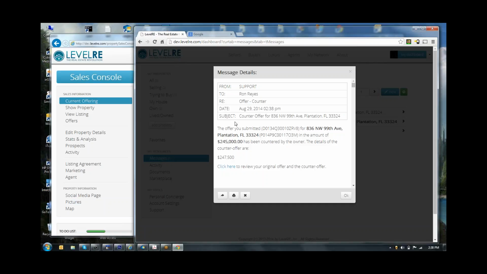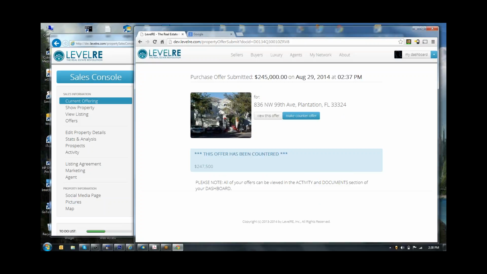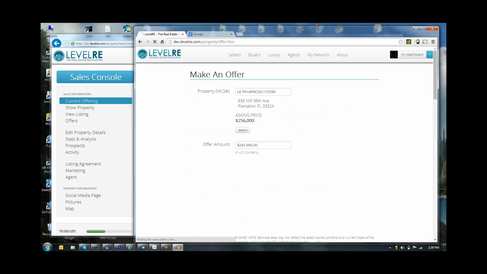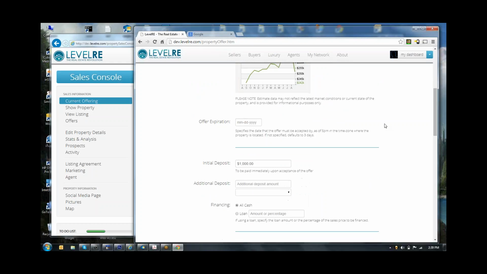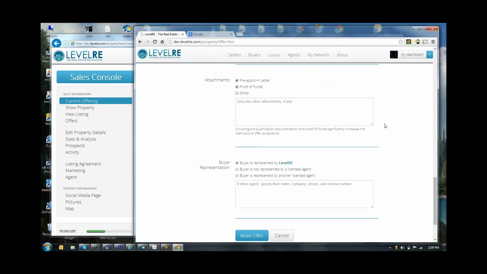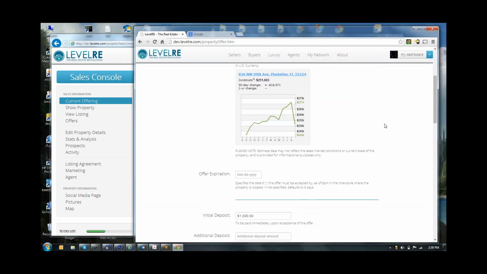So now I come up, here it is, click to review it. On my original offer, this offer has been countered. So make counter offer, and here's whatever notes. So what happens is we're providing a mechanism to handle all of this real time, instantaneously, and LevelRE, the people behind this, are always readily available should you need help with any of this stuff. So we go and make a counter offer. It brings up the exact offer that I made before and allows me to make whatever modifications that I need to make, and then just resubmit it. And that's how it works.